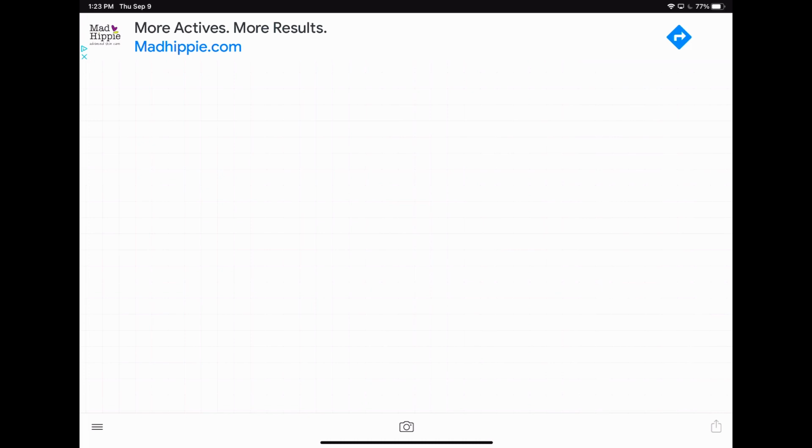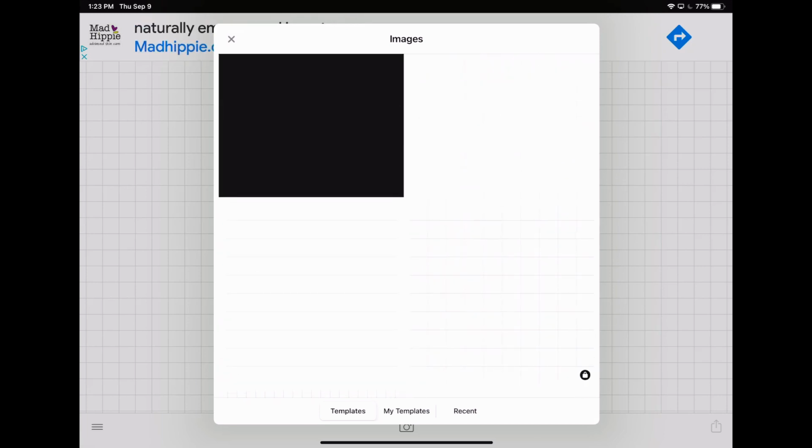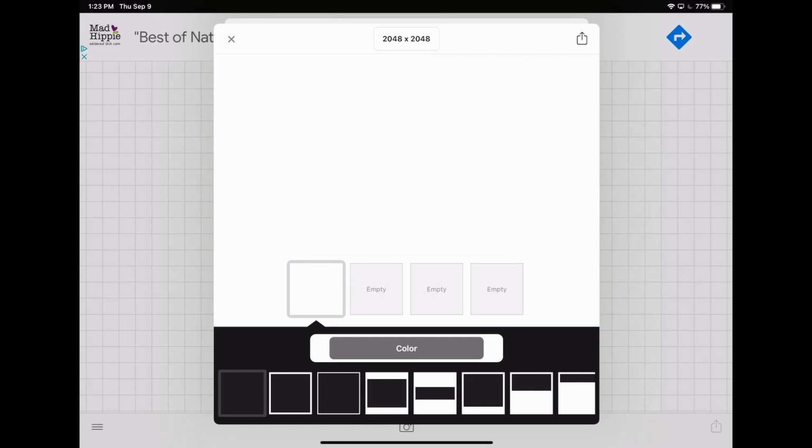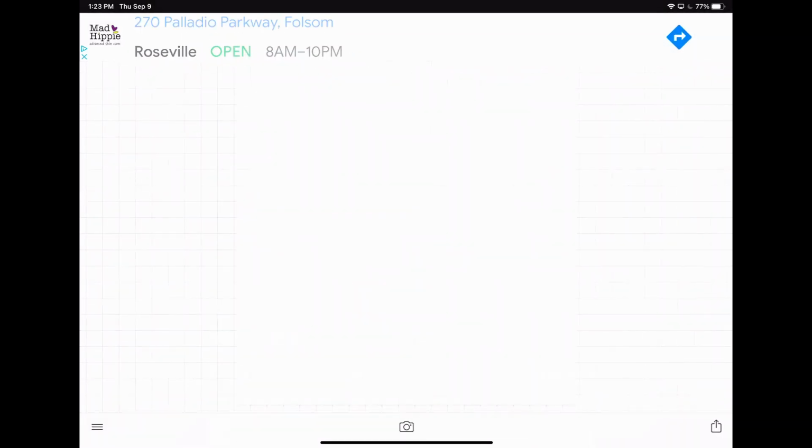Okay, so here we are. This is our Phonto app. And to begin, you want to just go ahead and click on the camera icon at the bottom and choose plain images. Now, to the right of that black square is actually a white square. It's hard to see, but it is there. I'm going to click on that one because that's going to create my canvas. So if you wanted a grid canvas, you could choose any of these other canvases that you see below. I just want the plain white one. So once I select it, I'm going to go ahead and click the upload in the upper right hand corner, and I'm going to choose use. So there is my white canvas.